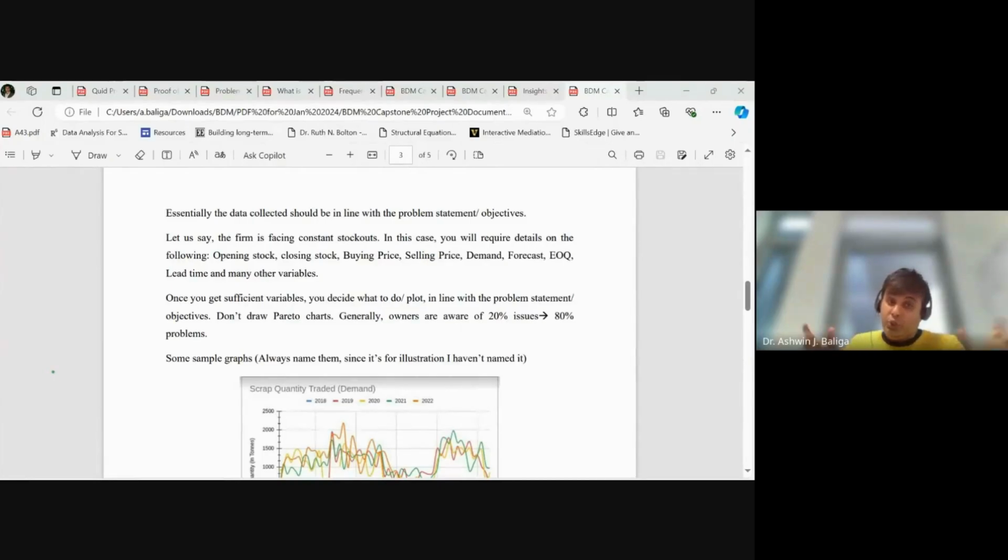The data that you would be needing, these are some of the examples I've given, is the opening stock, closing stock, buying price, selling price, demand, economic order quantity, lead time. Now these are your discrete variables, your metadata, right? For all this, you have to collect the descriptive stats. Okay, and once you get sufficient variables, you decide what to plot in line with the problem statement or objective.